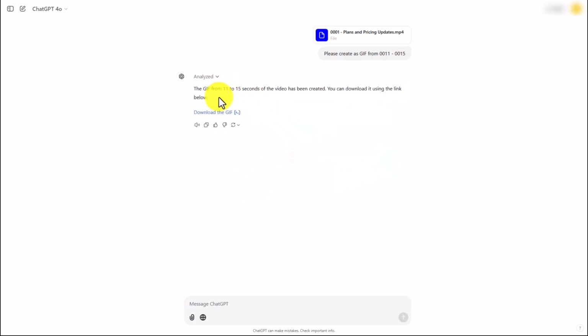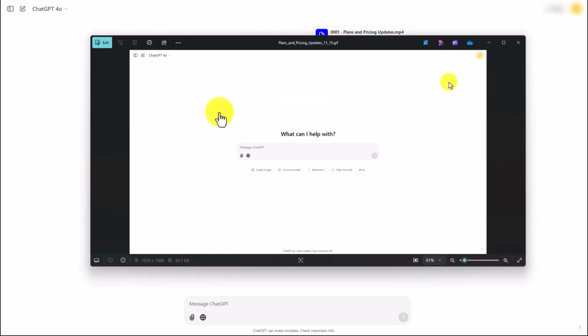And ChatGPT will then output the GIF. You can click on the GIF and you can download it to your hard drive. And your GIF is now ready.